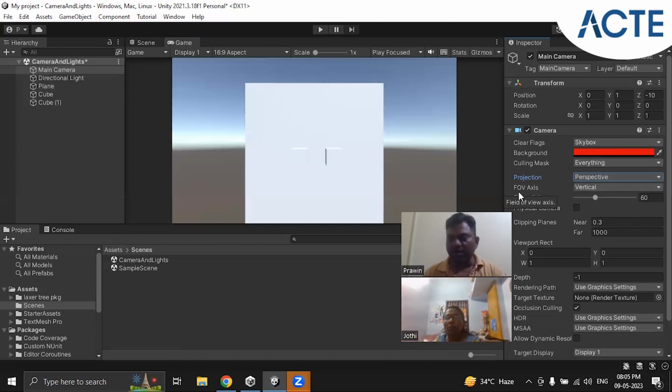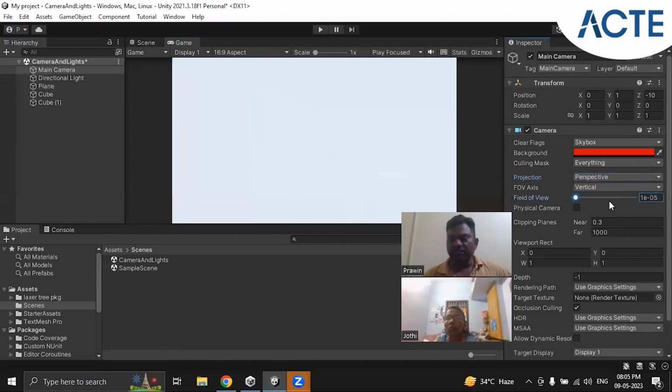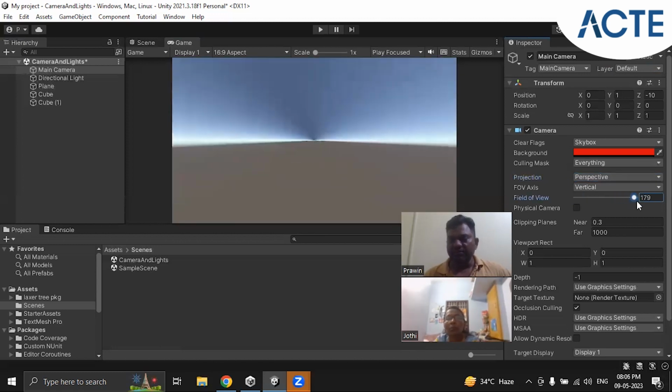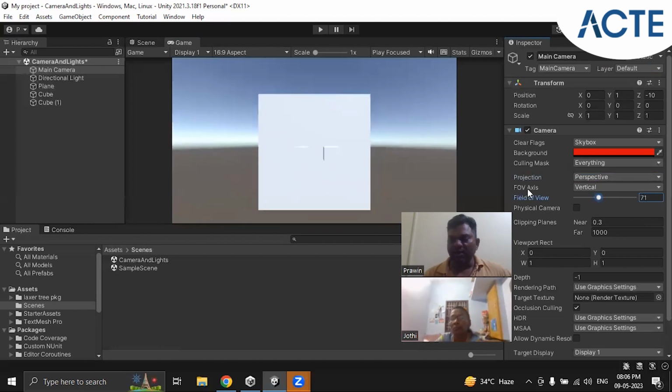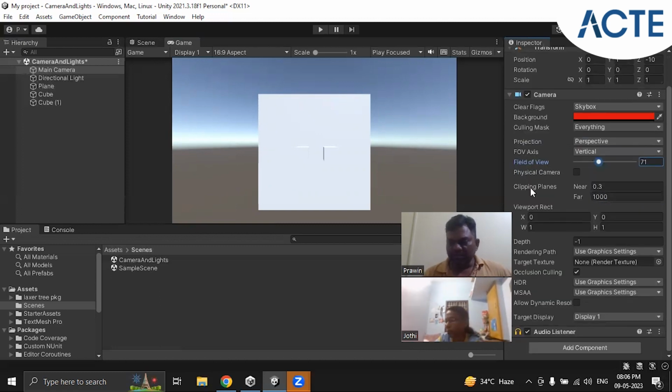Now the field of view axis means if you want to see more by using this camera, then you can do this by using field of view. It is in degrees. Like in degrees, you can see it will be from 0 to 180 degrees. How many degrees do you want to see? And here the field of view axis is vertical. Okay. Then some other things are there, like clipping planes.